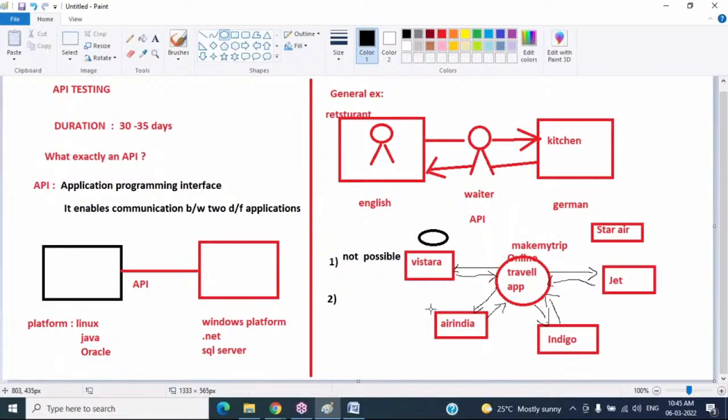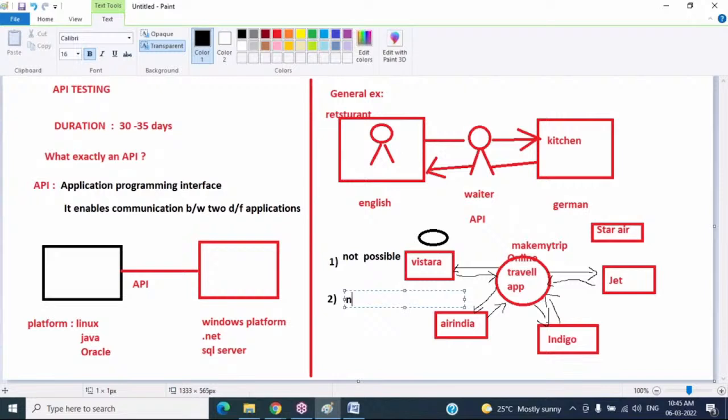So now what happens here? All these applications have exposed their information in the form of API. So these two cases are also not possible. So now what happens? All these applications have exposed their information in the form of API. What they will do is expose their information in the form of API, so the second approach we have discussed is also not possible.